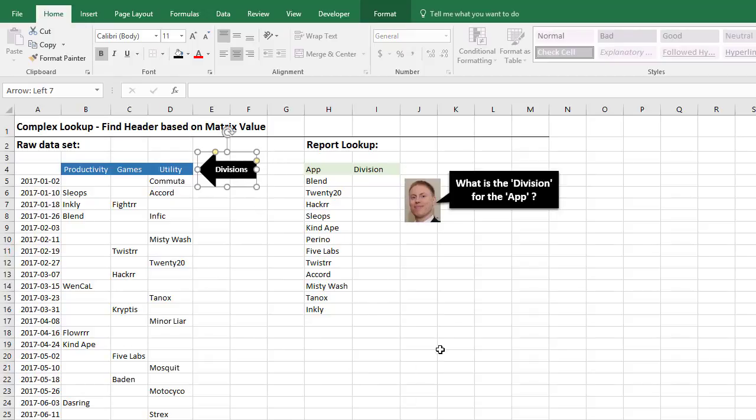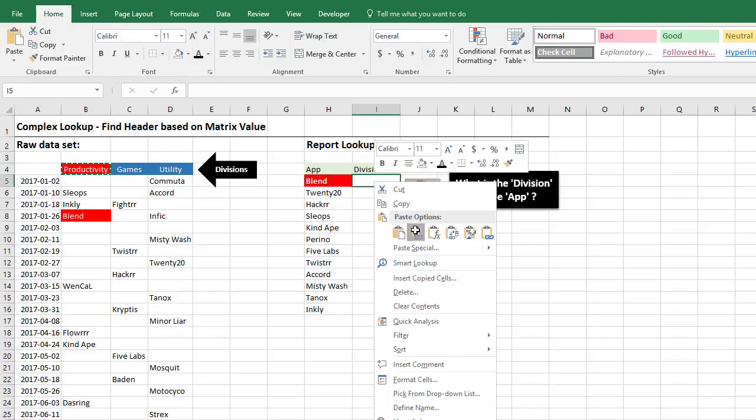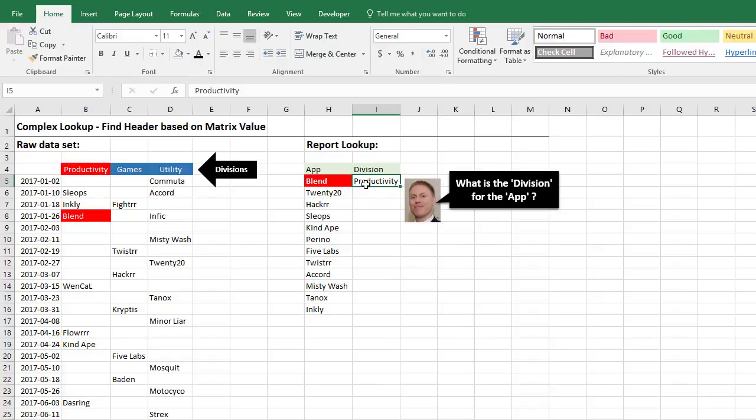And now let's look at a specific example. If we're looking for the app blend, it'll be somewhere in columns B, C, or D. In this case, it's in column B. And so the answer that we want to put here is just finding this word over here somewhere. When we find it, look directly above. In this column header, productivity is what should go over here in this cell in the division. So that's what should go here at the top.